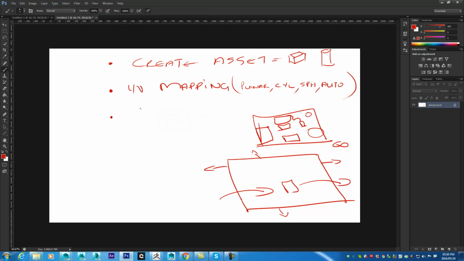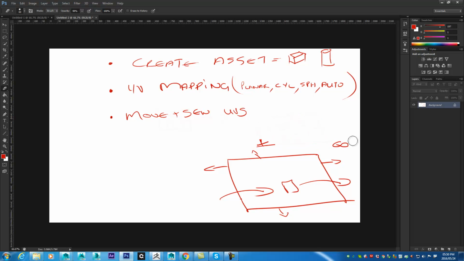So, move plus sew UVs. Let me just do it this way. There we go. So I guess I can clear this out as well. I think that will suffice in explaining the concept.